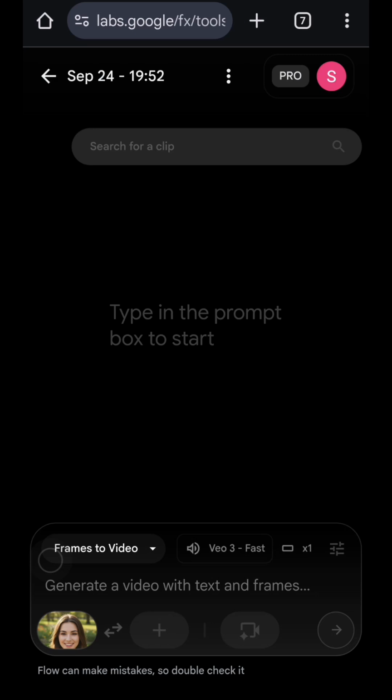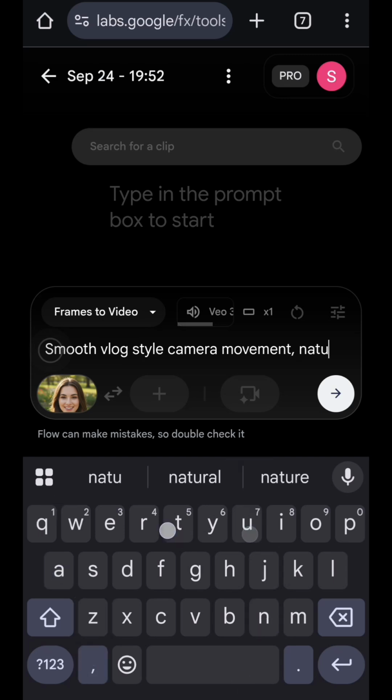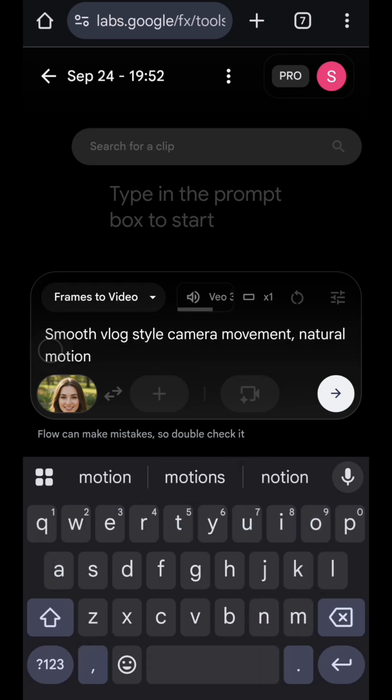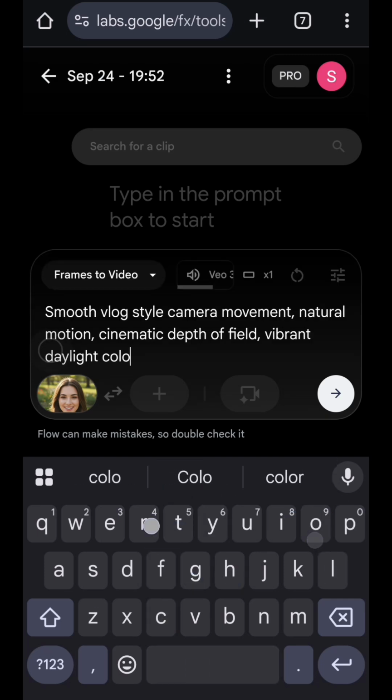Now type your video prompt. For example, I will type like this. For example, like this. And after that, just select the model.